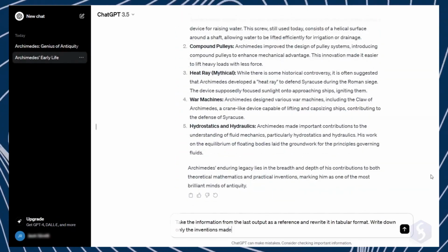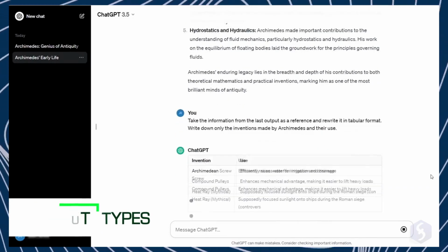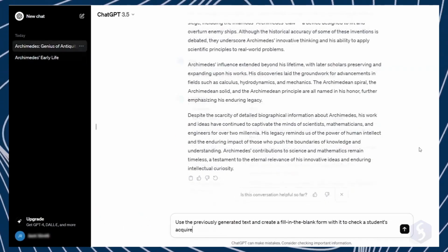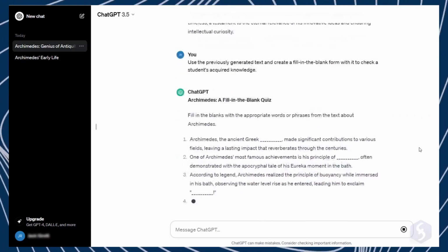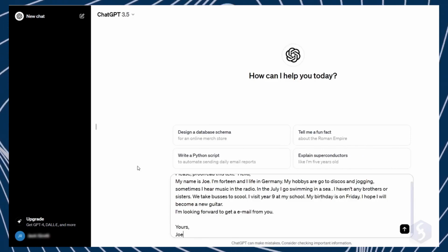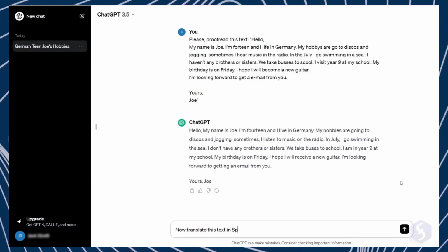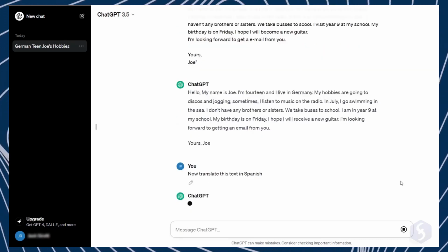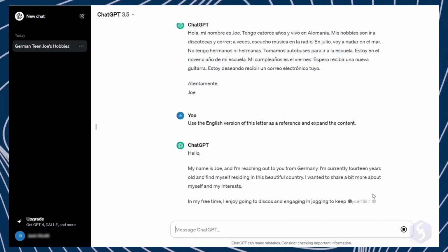You can also perform more complex tasks, such as summarizing the output into a table for a quick overview, or creating a fill-in-the-blank form for students. Also, proofread any text by pasting it within single quotes. Ask to translate it to another language, expand its content, or simply summarize it.